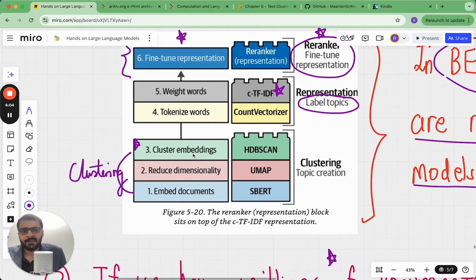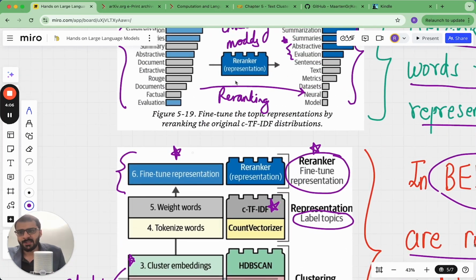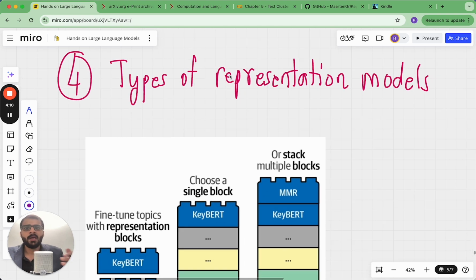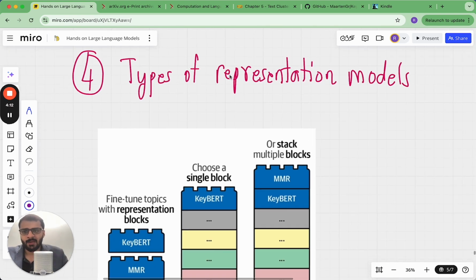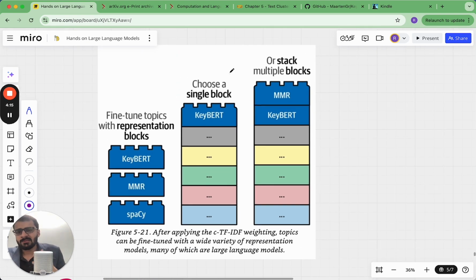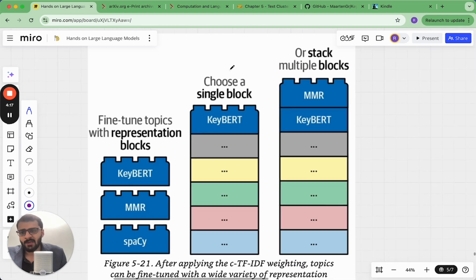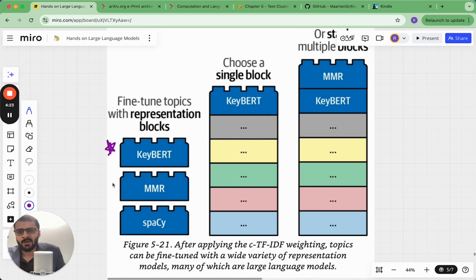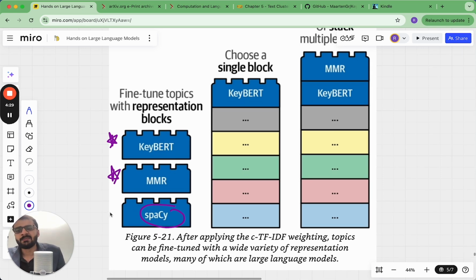And so you might be thinking, okay, how do I do this representation? What are the different types of representation models which are available? That's what we are going to do in this next part of the lecture. Now there are different representation models which are available which you can use, and all of them use different techniques. We are going to look at KeyBERT and we are going to look at MMR. There is also another framework which is called Spacey.